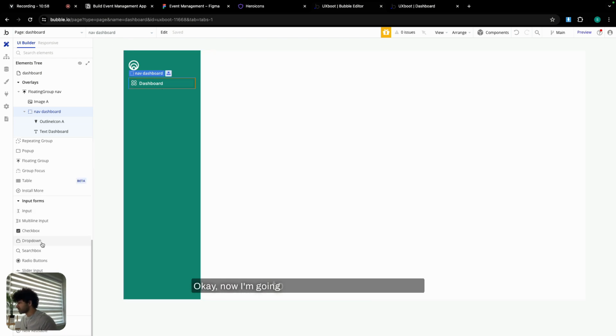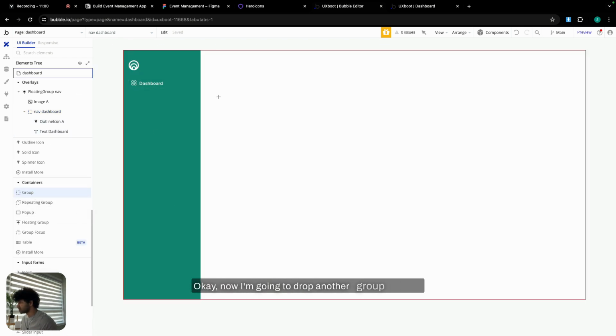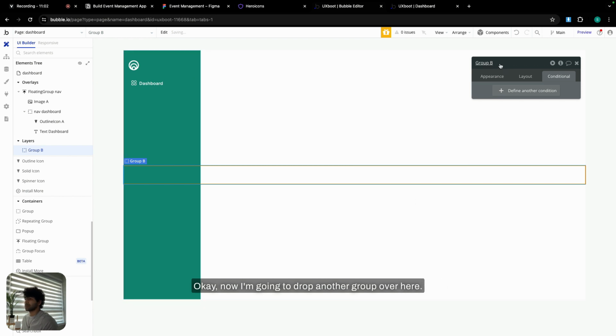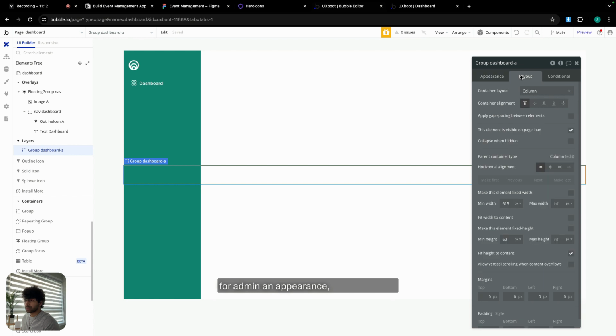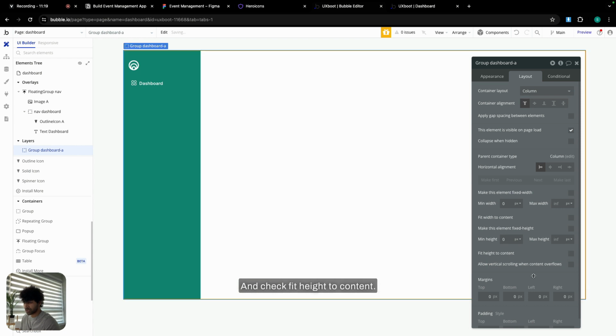Okay, now I'm going to drop another group over here. Let's call this group dashboard A. All right, just to notify that this is dashboard for admin. In appearance, okay, in layout, min width is going to be 0, min height is going to be 0 as well, and check fit height to content.